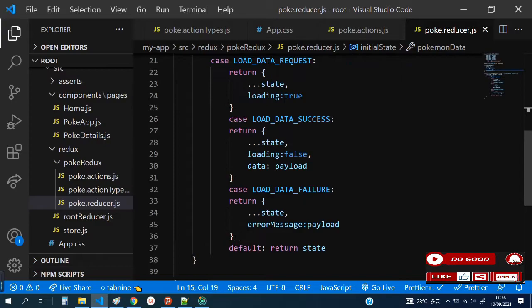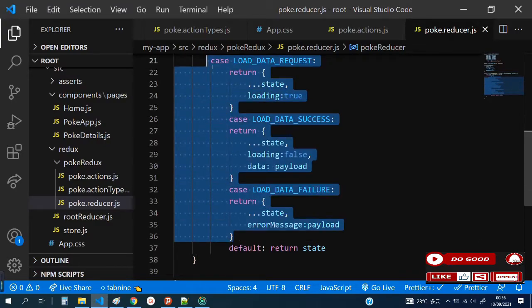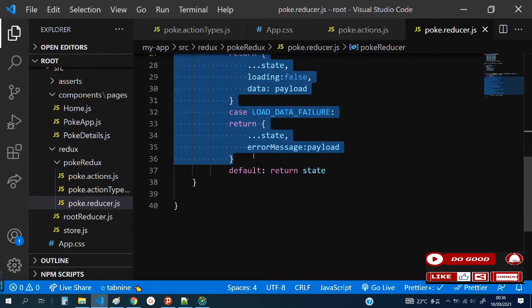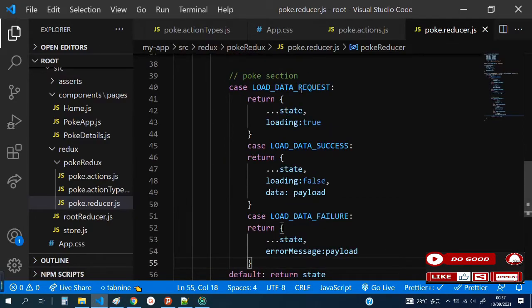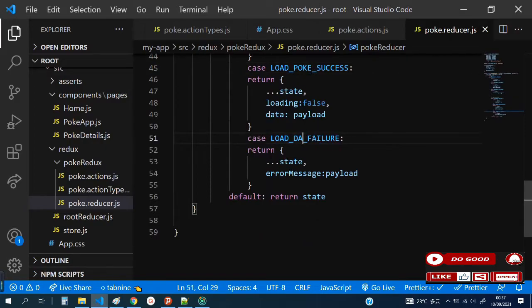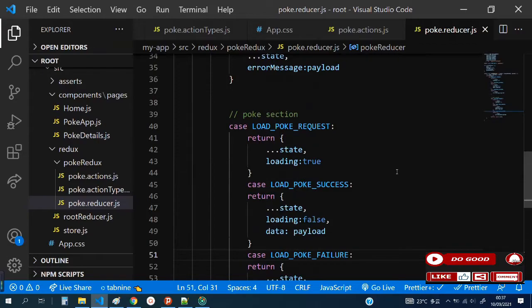So I'll copy from here. It's just the same thing. Copy and go down. I can say book section. Book section. Copy them to case load book. Book. Next one. Book. Next one. Book. I think that is that.